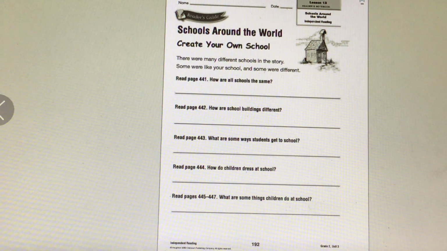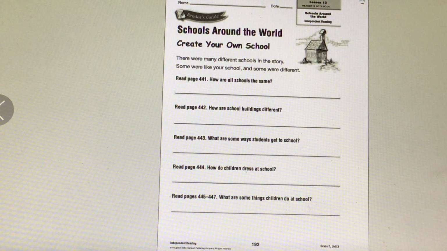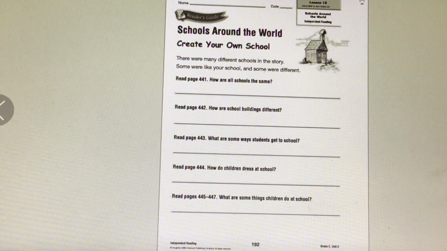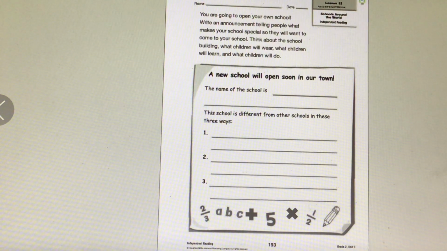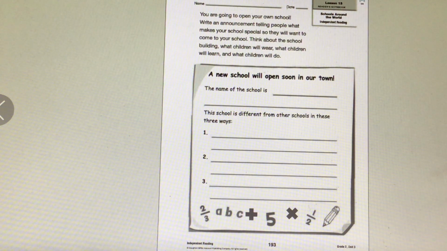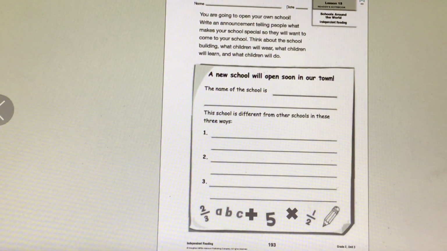If you feel like doing a little bit more with it, if you turn the page in your reader's notebook, and I'll turn the page here, it says you're going to open your own school. Write an announcement telling people what makes your school special so they want to come to your school. Think about the school building, what children will wear, what children will learn, and what children will do. So if you want to, you can do this part on page 193.